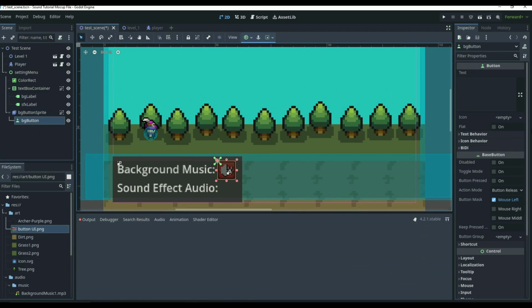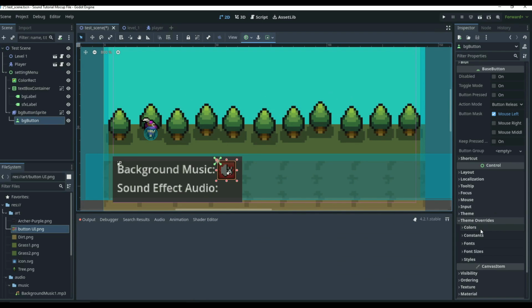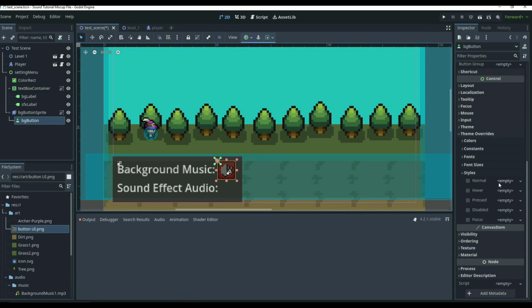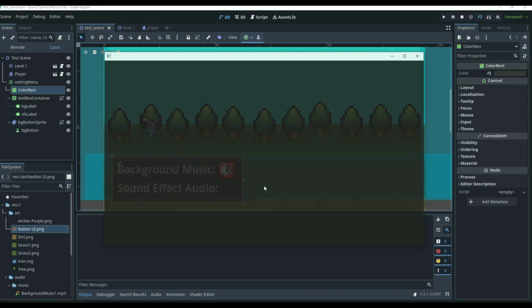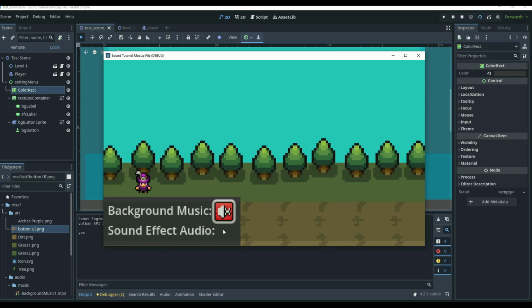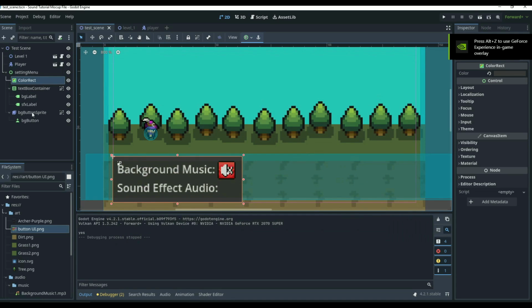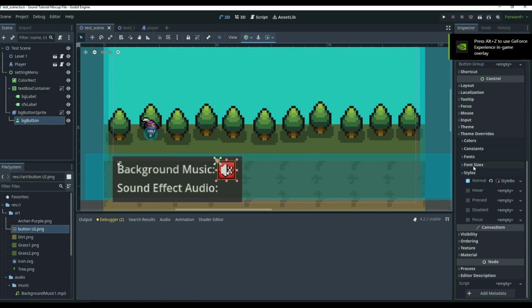If we go down to our button, we can come to theme overrides, styles, and set the normal style to be an empty box so we can see it clear and perfectly bright, just like that. If we click on play on the scene, you're going to see how this works down here. Now it's going to come up with a bunch of different stuff. It's going to hover and everything like that, which we don't want. So to fix that, we can go into our button here.